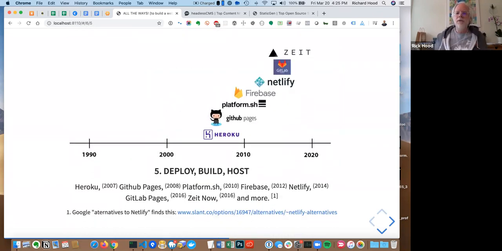And then a whole bunch of services came along to deploy, build, and host sites: Heroku, GitHub Pages, Platform.sh. Firebase is used as a backend, but you can also deploy your site there. Netlify is a really popular one, as is Zeit, and GitLab. I should have put Acquia and Pantheon here, but they're specific to Drupal or WordPress, so I didn't include them, though they should probably be included. Anyway, we have all these new services to deploy and host.